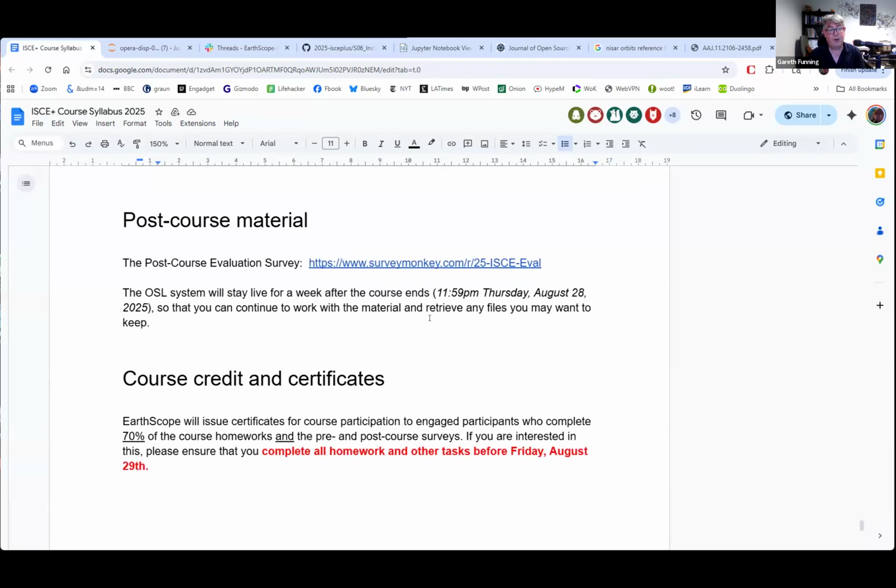There's a couple more things. One is that the EarthScope staff were working today to put together a post-course evaluation survey. There is also a post-course assessment based on very similar questions to the ones we asked at the start of the course about your understanding of InSAR concepts. So please go and complete both of those. They are both linked on Moodle. The post-course evaluation survey is linked here as well in the syllabus document.